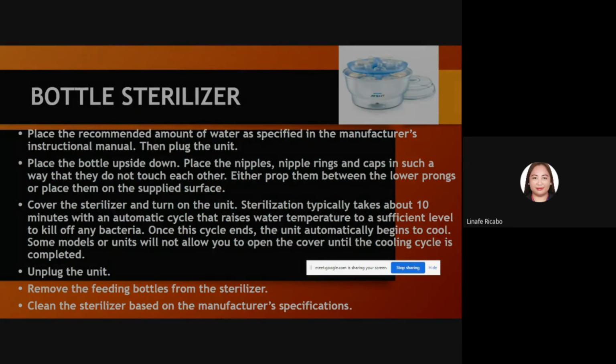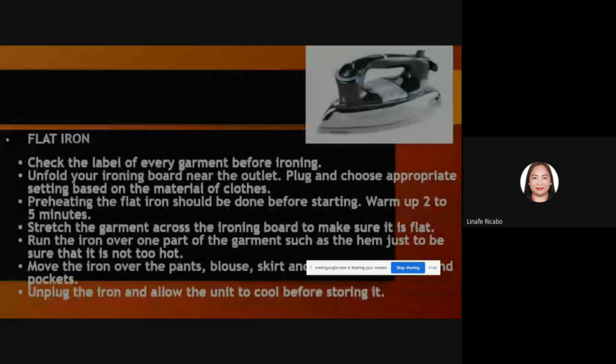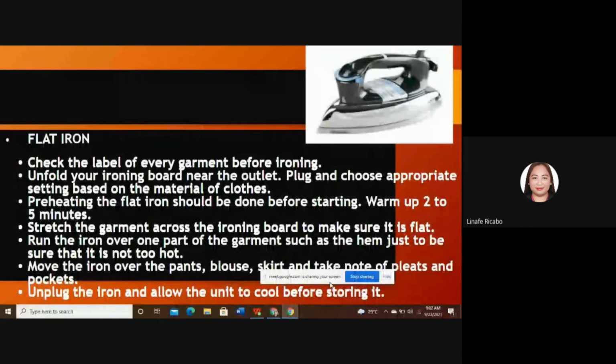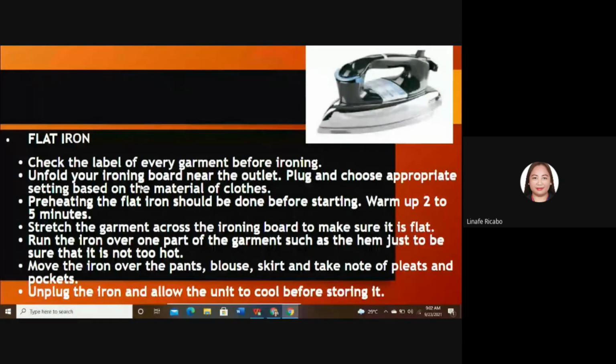Okay? Next. Flat iron. Okay, what is the function of having a flat iron? Okay, so it is used to remove the wrinkles of our clothes, used to press our clothes or draperies, okay, para matanggal yung mga gusot-gusot ng ating mga damit. Now, the first thing you need to do is to check the label of every garment before ironing. So, ano ba yung sinasabi nating label ng damit? So, sa Tagalog, ito yung tinatawag na etiketa. Okay, so ano bang nakasulat sa label ng ating garment?